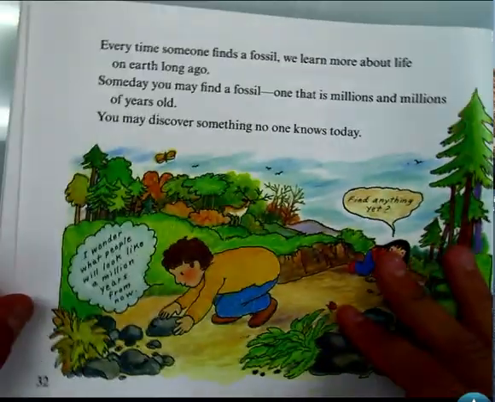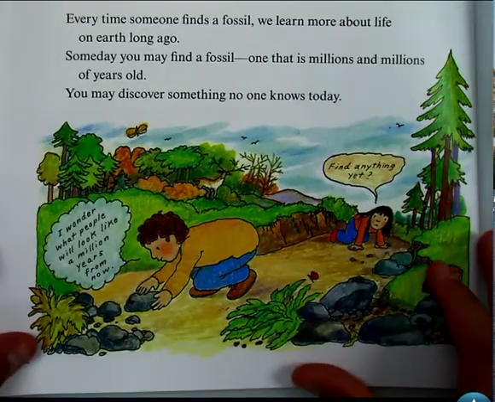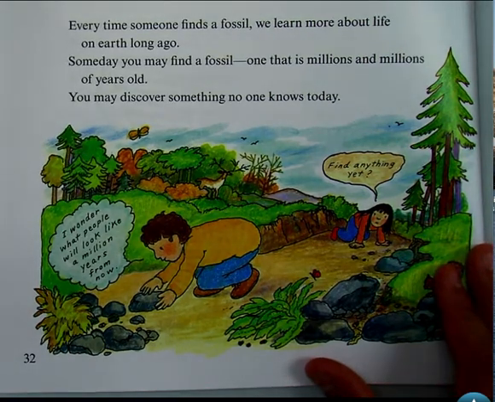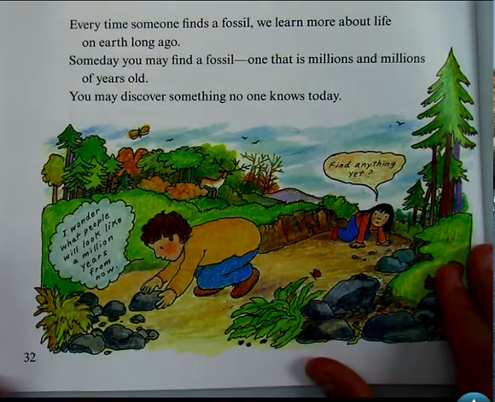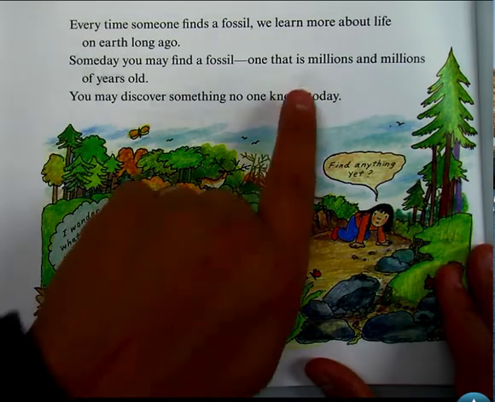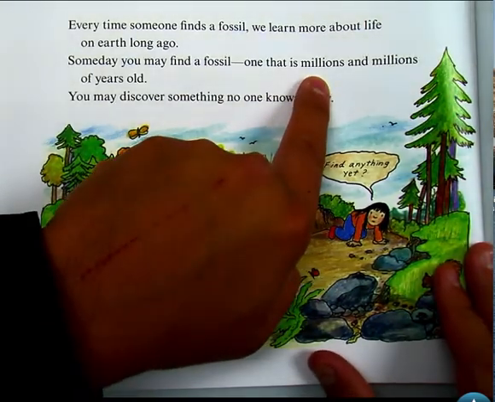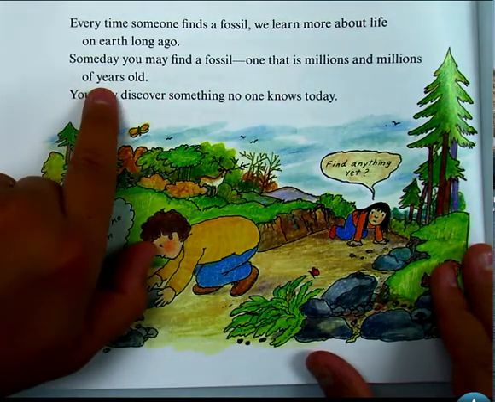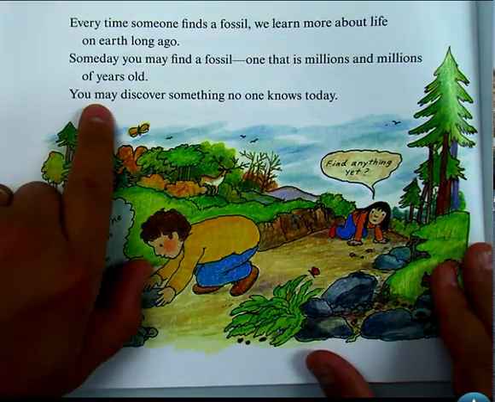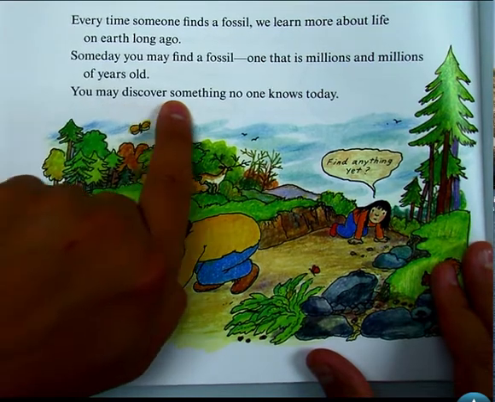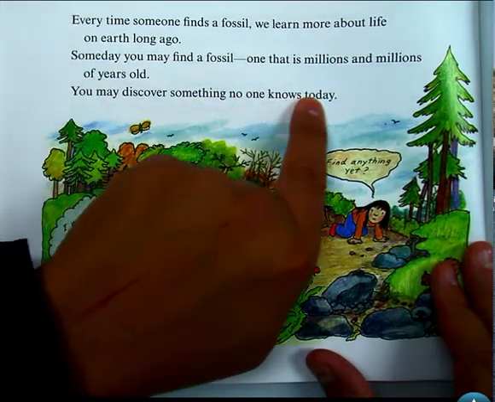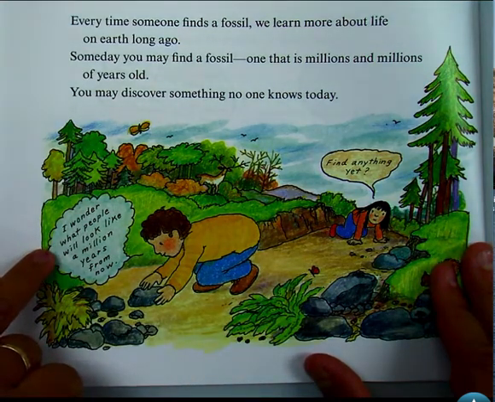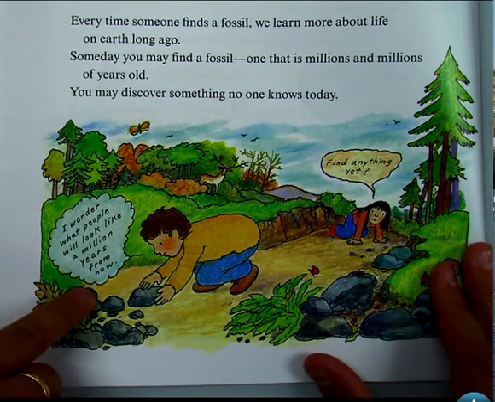Last page. Every time someone finds a fossil, we learn more about life on Earth long ago. Someday, you may find a fossil, one that is millions and millions of years old. You may discover something no one knows today. Find anything yet? I wonder what people will look like in 1,000,000 years from now.